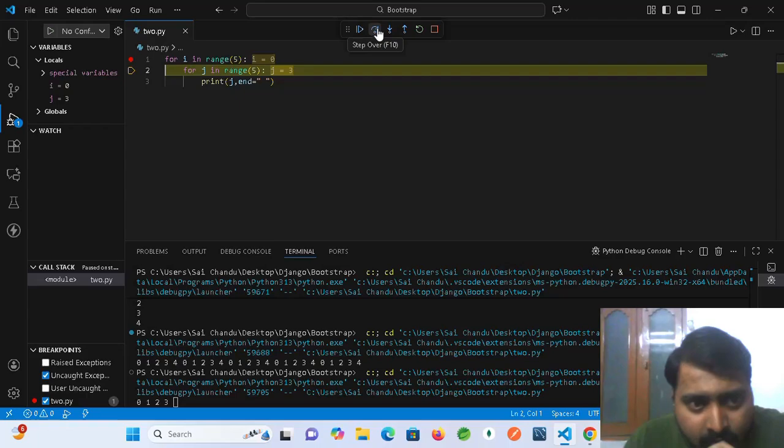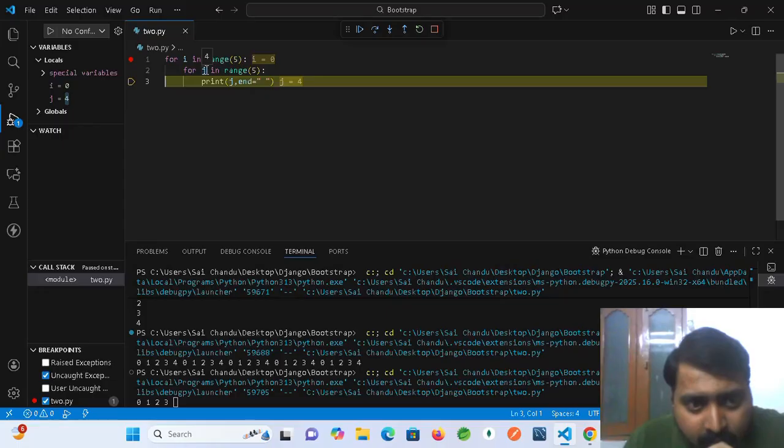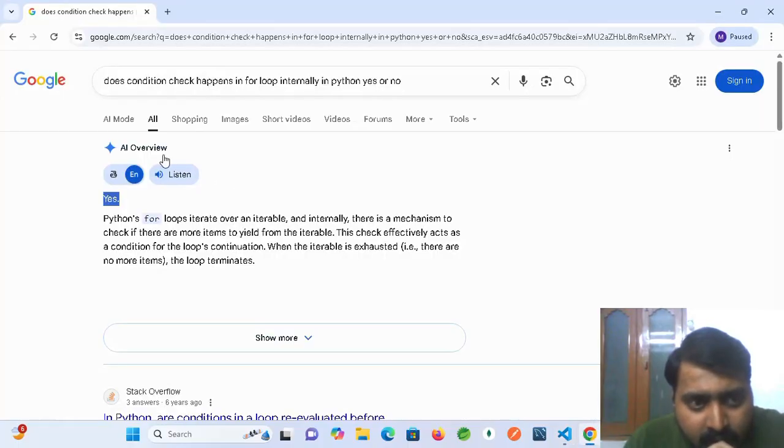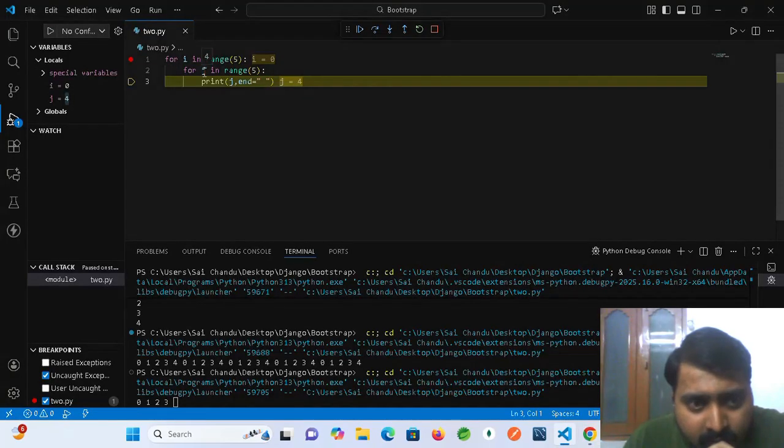Again step over, what is the J value? 3, right? What is the I value? Still 0. From the start it is 0 only, we are checking the J condition. Step over again, 4 it becomes, because after crossing that line it takes the next value. Internally it doesn't increment as such, but the proof is here. It is not increasing, it is taking the next value.